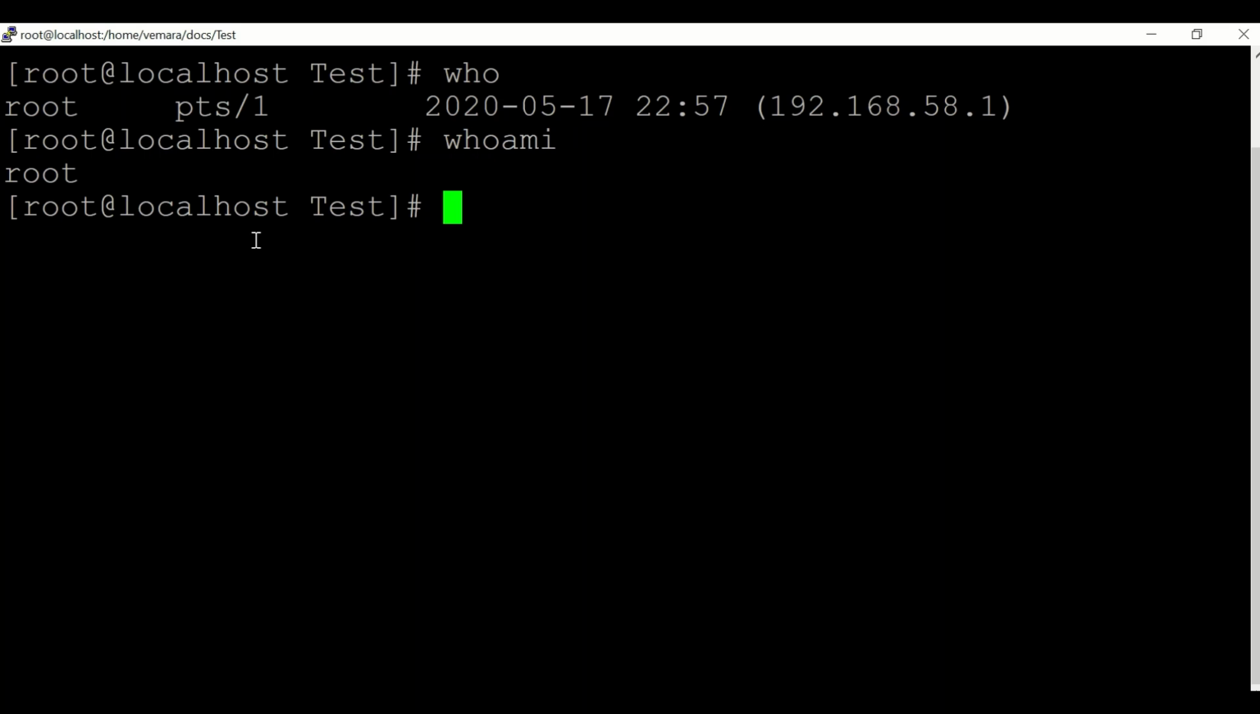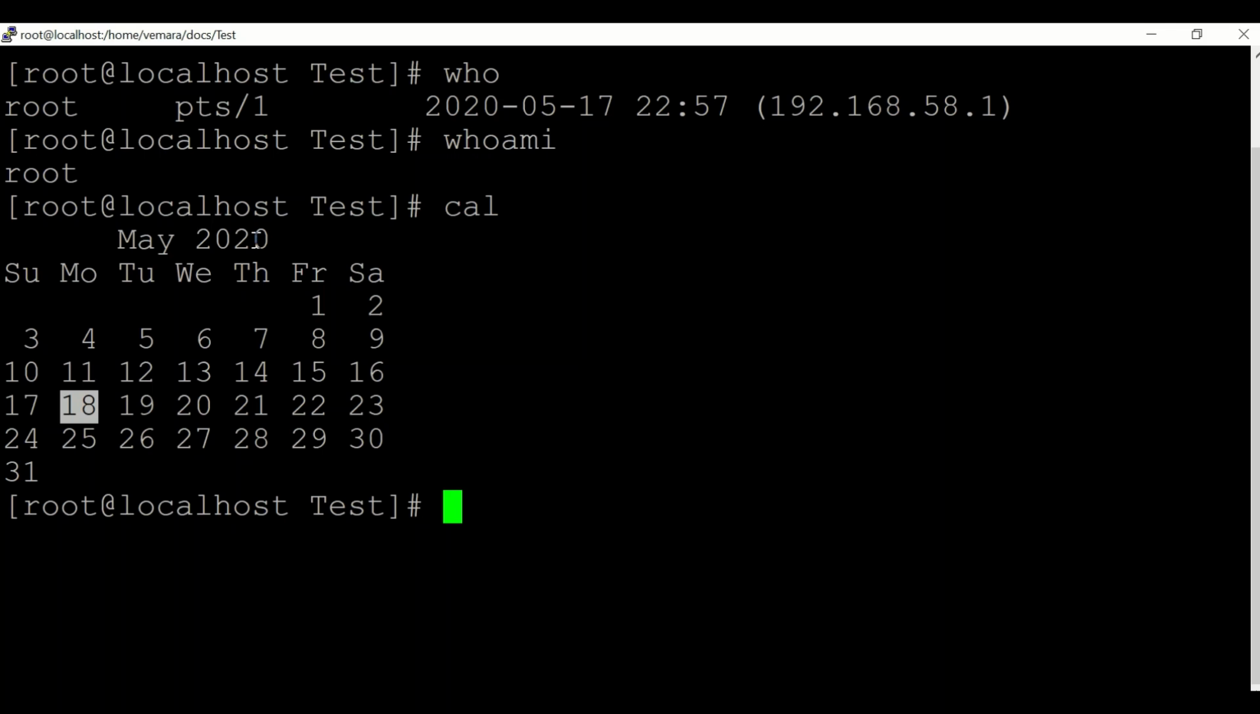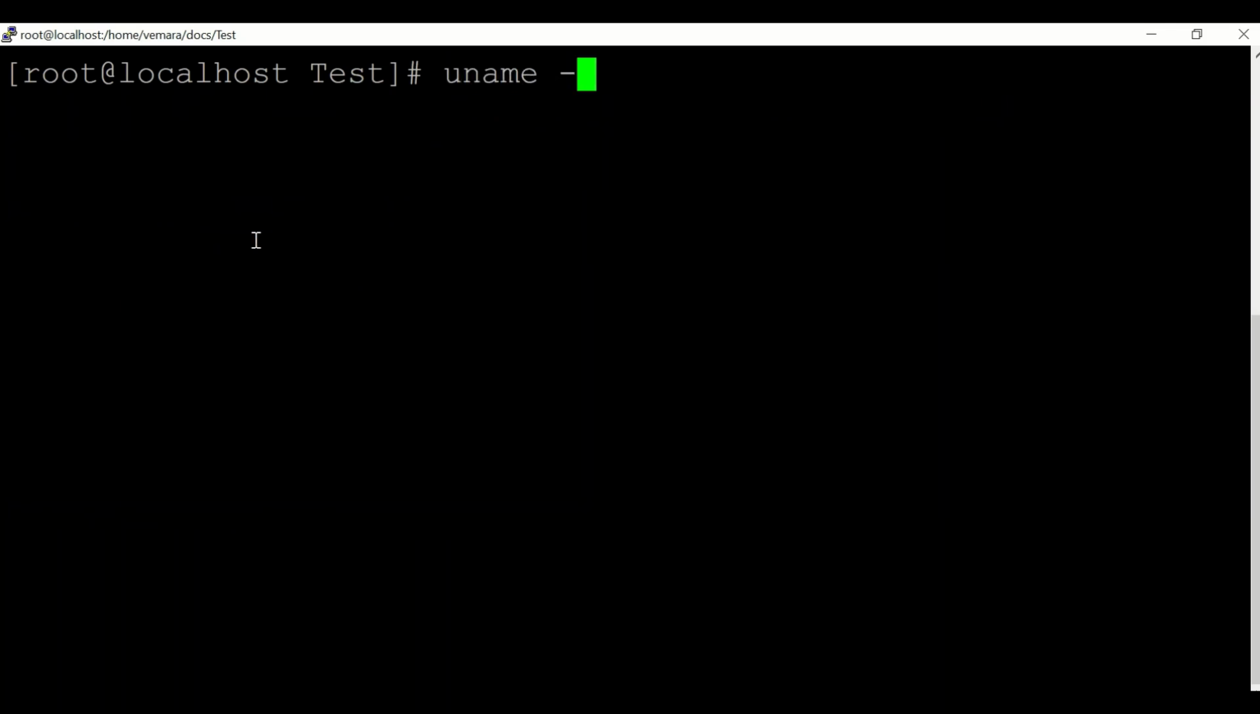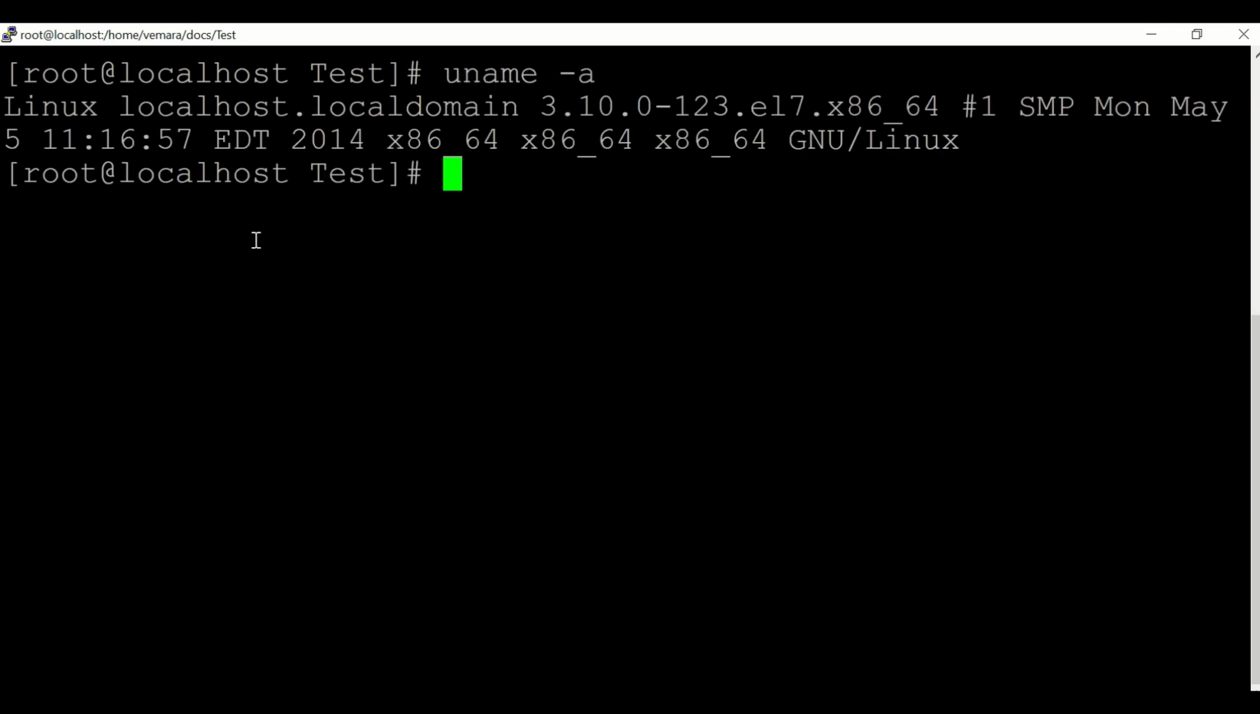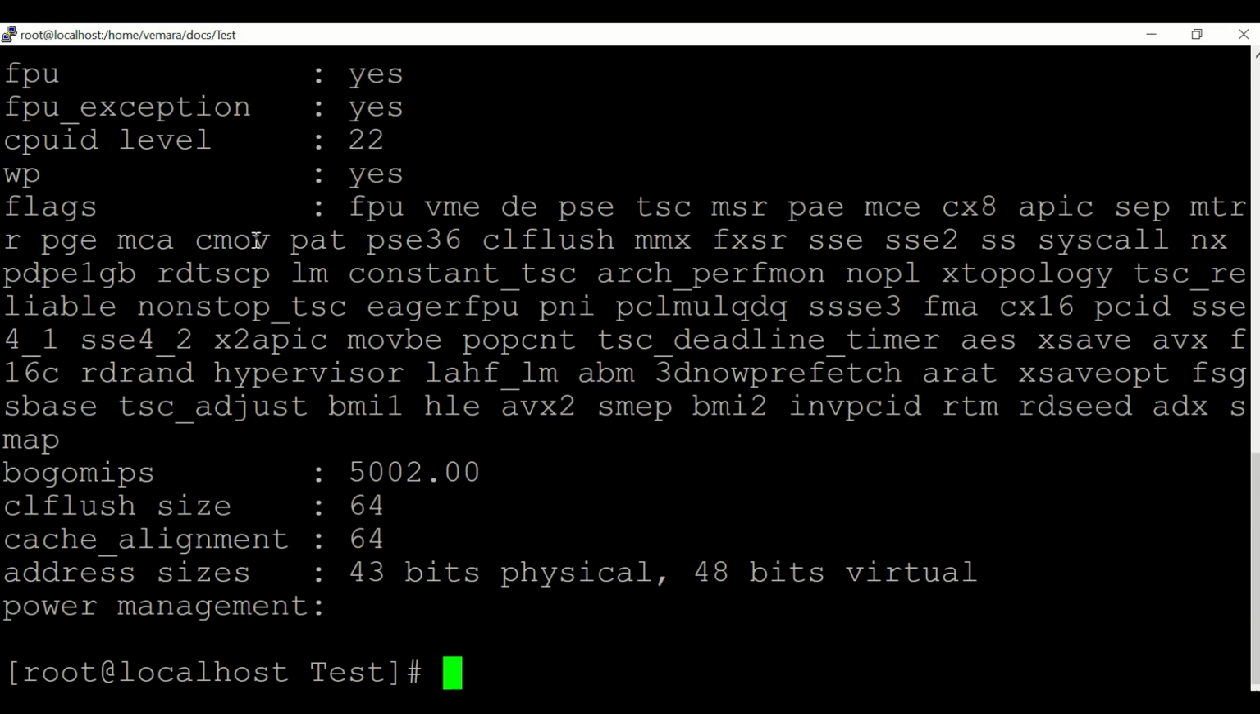The who command will let us know who is logged in to the system. whoami will let us know the username to which we have logged in. cal will give us a calendar. uname -a will give us information regarding the kernel. cat /proc/cpuinfo will give us information regarding the CPU.